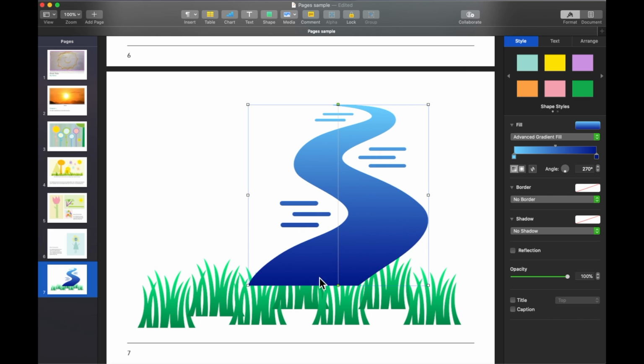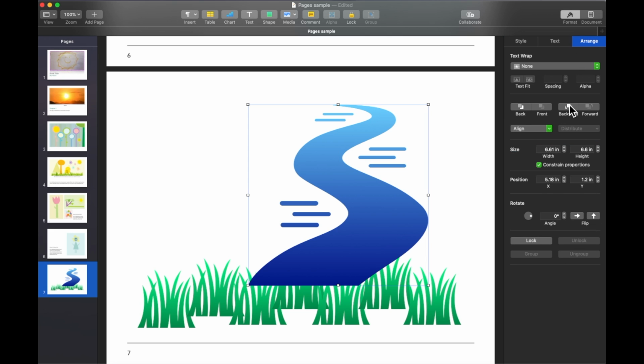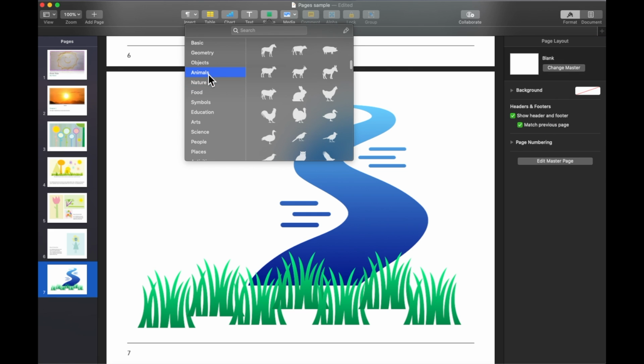Now I want to give the river the appearance of coming from behind the grass. I'll click on Arrange in the Formatting menu. Then I'll click on Back to send the river behind the other layers of shapes. Let's add an animal to this scene.